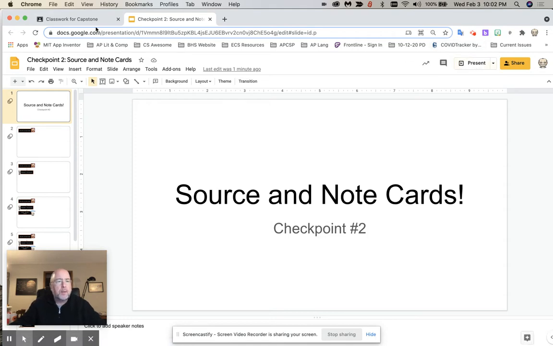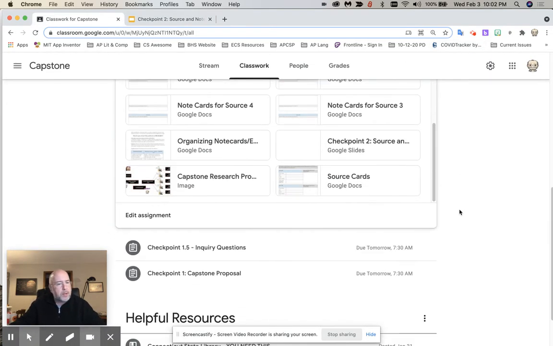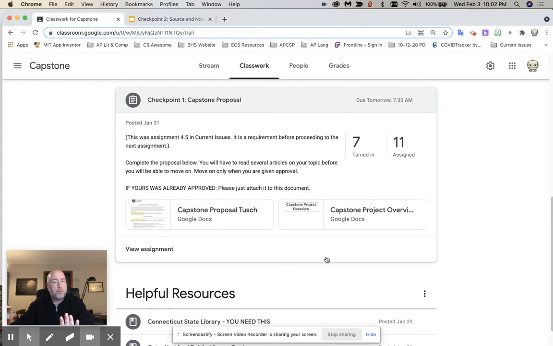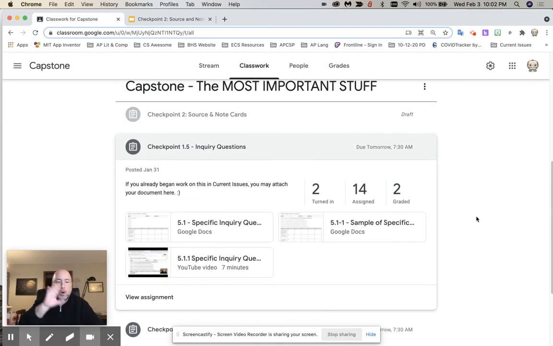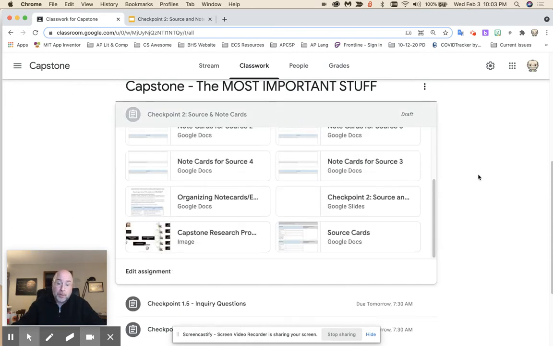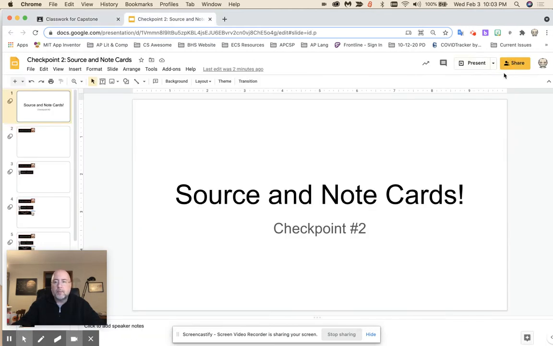So here's what I'm going to assume. I'm going to assume you can't be doing this until you've done your capstone proposal and it's been approved, and that your inquiry questions are done. If all of that has happened, and if that's ready to go, then we're going to go on to checkpoint two, source and note cards.